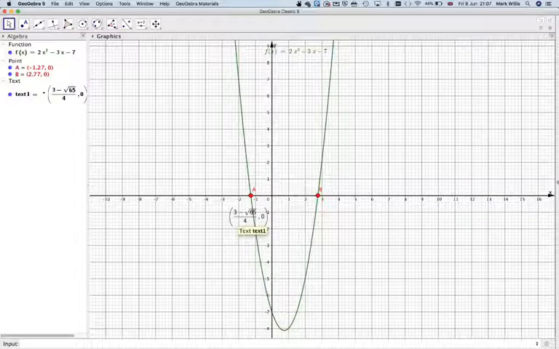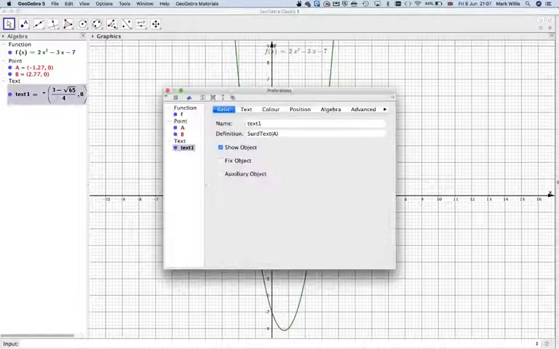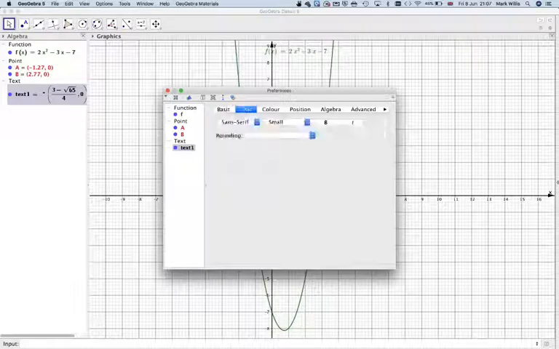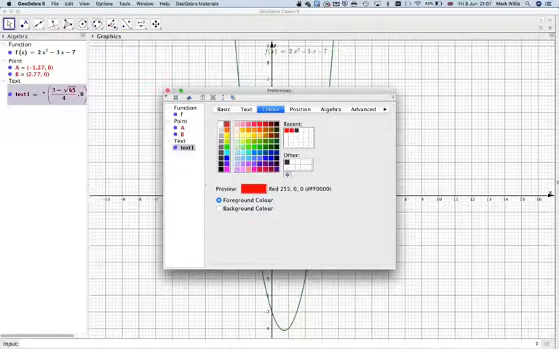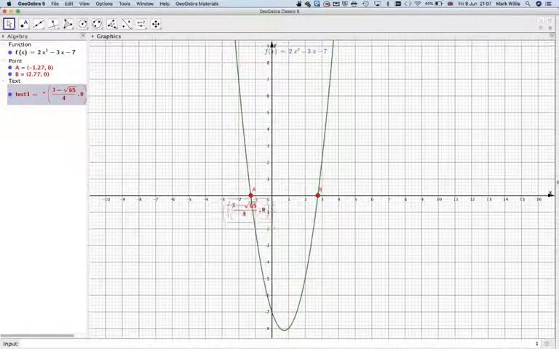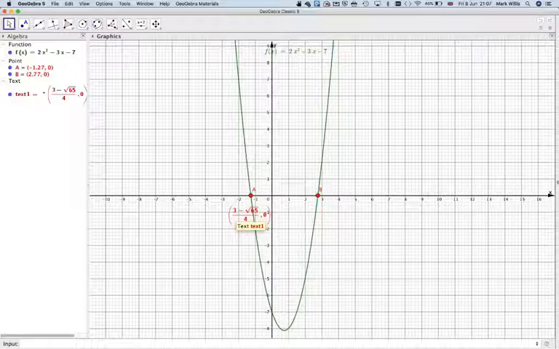I could change the color of that: object properties, color. Look, the text is there. Make it bold, maybe change the color, make it red or something so it stands out a little bit. Then I could do the same to B if I wanted to, but maybe I just want to put down just the root.